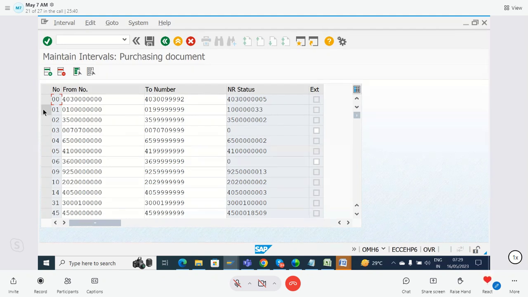If the client requires different number ranges company code wise, or plant wise, or item categories wise, then define new number ranges here.